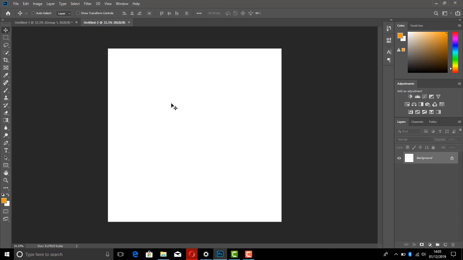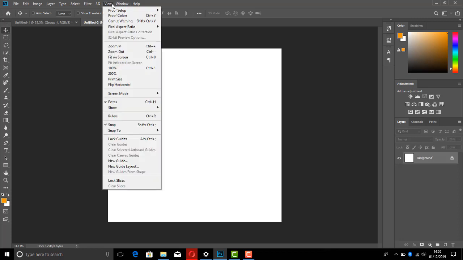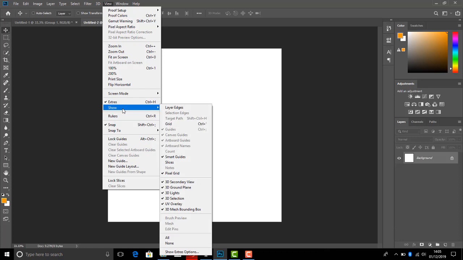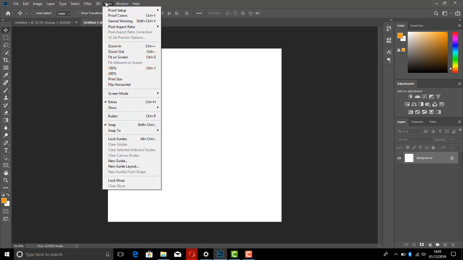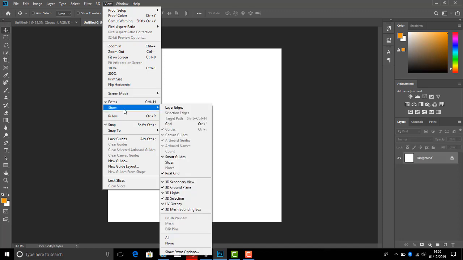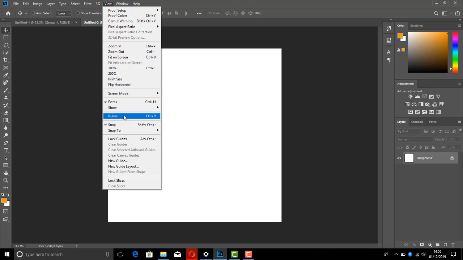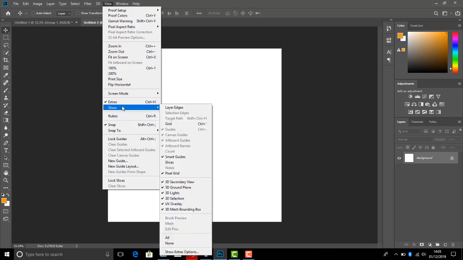So I'm going to create a new document, hitting Ctrl N, and I'm going to use 6 by 6 inches and 300 resolution. I'm going to put it on RGB and white background, 8 bits, and I hit OK. So it's bringing me to a new page. First of all, I'm going to show you how to bring out your grid. Okay, how to bring out your grid.